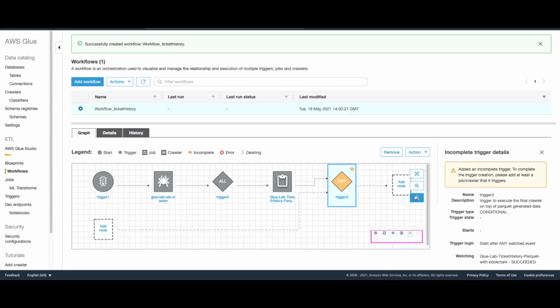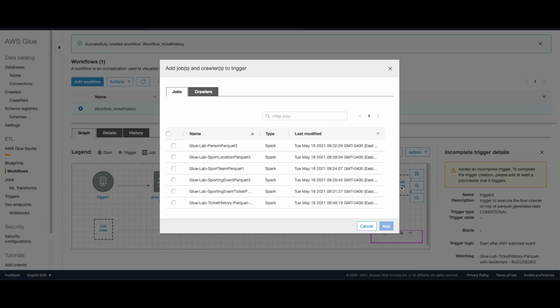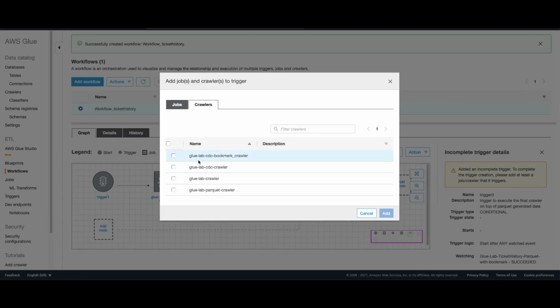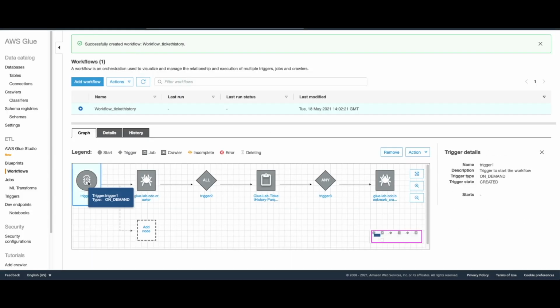Finally, all I need now is to call my final crawler, the glue_lab_cdc_bookmark_crawler, to simply crawl every new file generated by my previous Parquet job. So again, I click on Add Node, then switch to the Crawlers tab and choose my last crawler and click on Add. And that's it, the workflow is created.